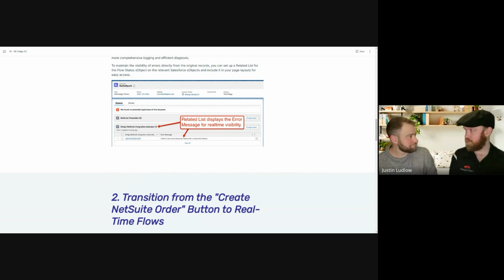Yeah. So don't look for the field that the V2 connector used. Actually look for that related list for the object and add that into your layout. And then you'll be able to see it and you'll be able to dig into the details captured for it.